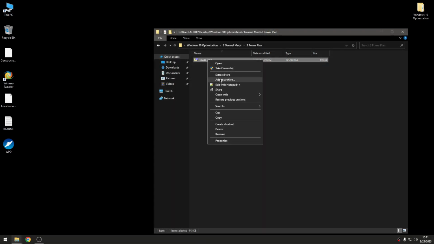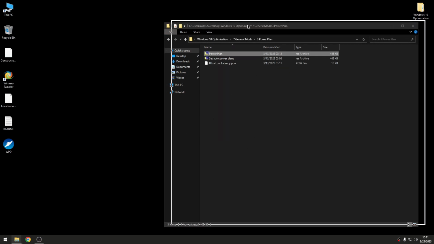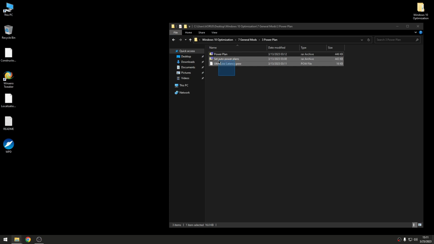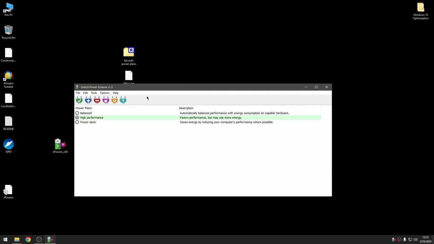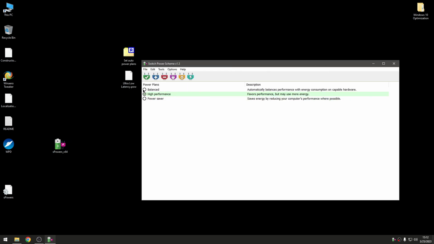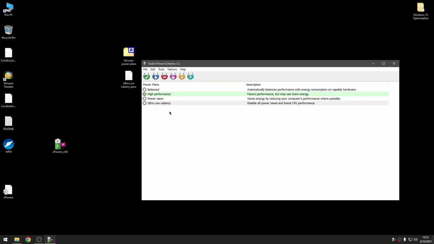Yeah, we continue with the power plan. Okay, I already have my power plan. To import it, it's really easy. You will use S-Power from Sortum. You will run it as an administrator. Okay, and just go to import power plan, and you will find your power plan and import it.